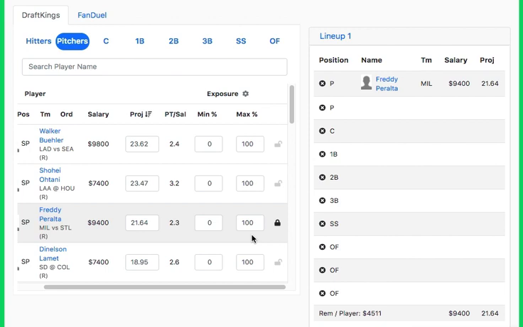I think it's a solid situation. Peralta's striking over 30% of lefties and righties out. Solid K rate here in this one. I love Freddie Peralta as my SP1.